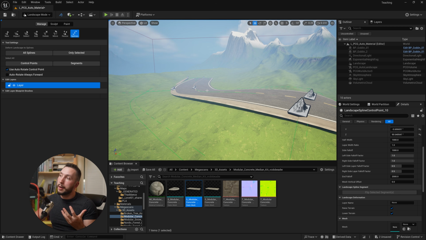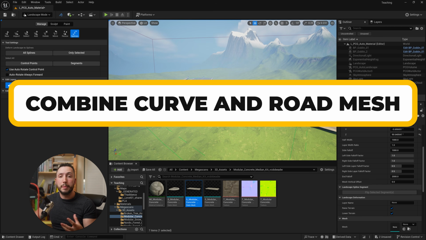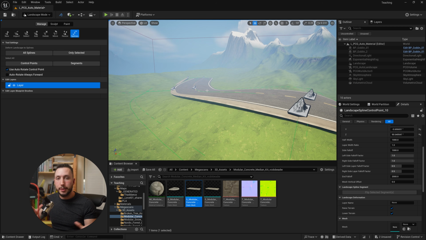But for me, what I found is that there's a way to approach this that usually works a little bit better for me, and that is to combine the curb mesh with the actual road mesh, make it one piece, and just have that spawn along the one curb. So let's go ahead and set that up.